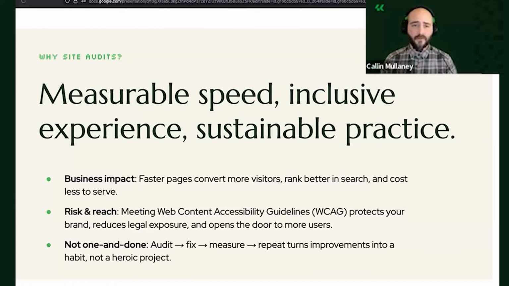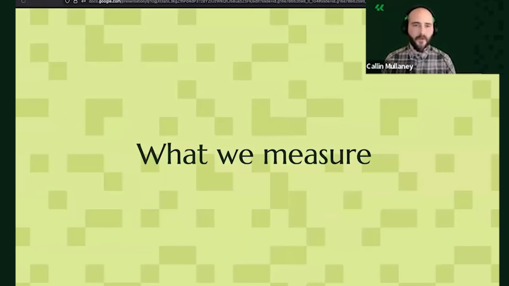Audits reduce risk of litigation and increase reach. Auditing for accessibility isn't just about compliance, it's about usability. Clear structure, proper labels, and real buttons help everyone, including keyboard and screen reader users. And it's a continuous loop. We baseline today, ship targeted fixes, and retest the same pages next month. Site audits are a tool to sharpen your process and build good habits instead of relying on large projects to fix all the things.